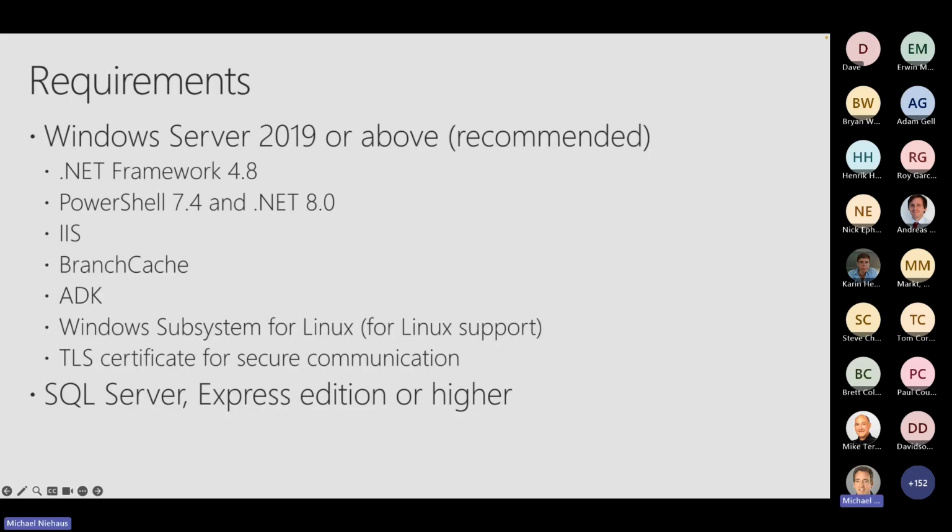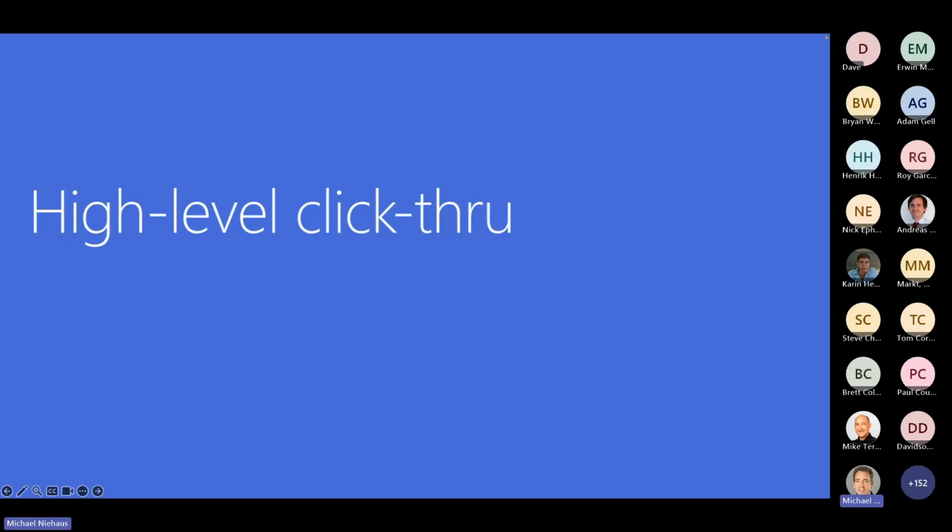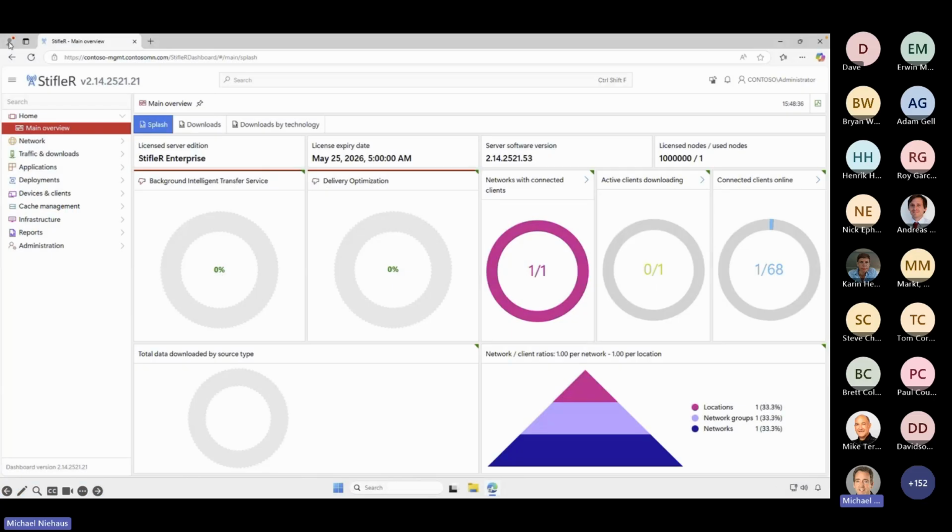Nothing that immediately jumps out, so let's shift into demos. Just for those of you who haven't seen DeployR overall, figured it would be a good place to start with just a high-level click-through to show you the different pieces.